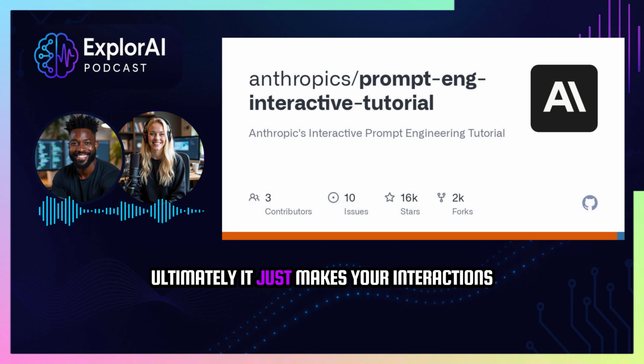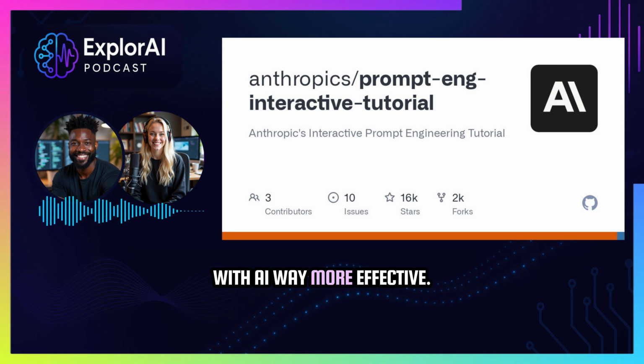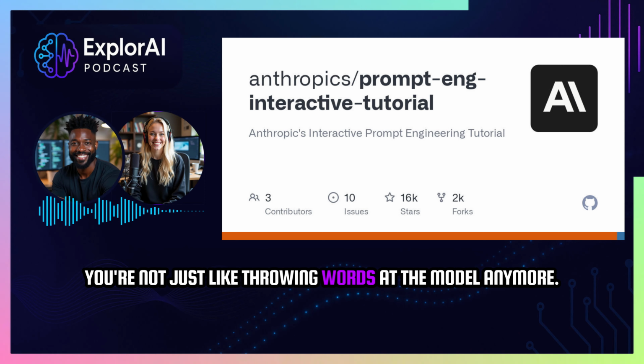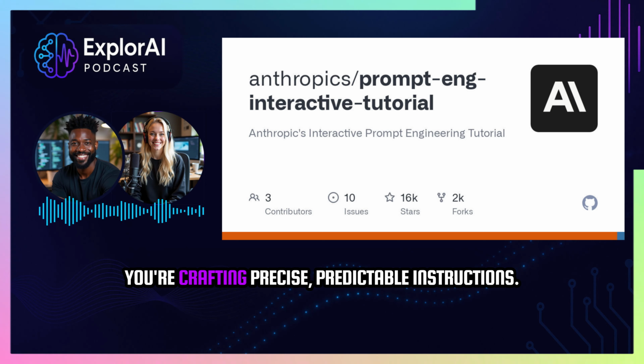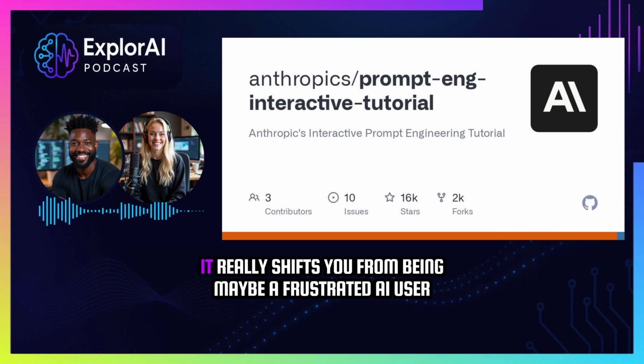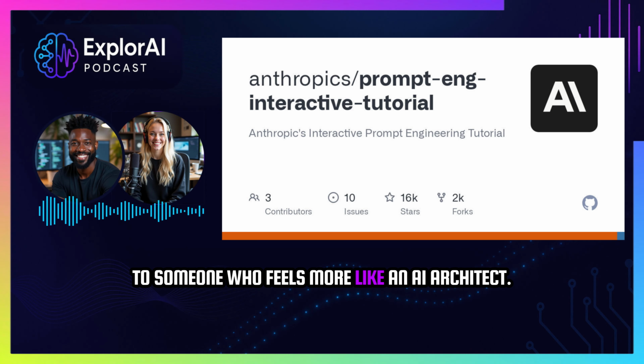Right. Ultimately, it just makes your interactions with AI way more effective. You're not just throwing words at the model anymore. You're crafting precise, predictable instructions. It really shifts you from being maybe a frustrated AI user to someone who feels more like an AI architect.